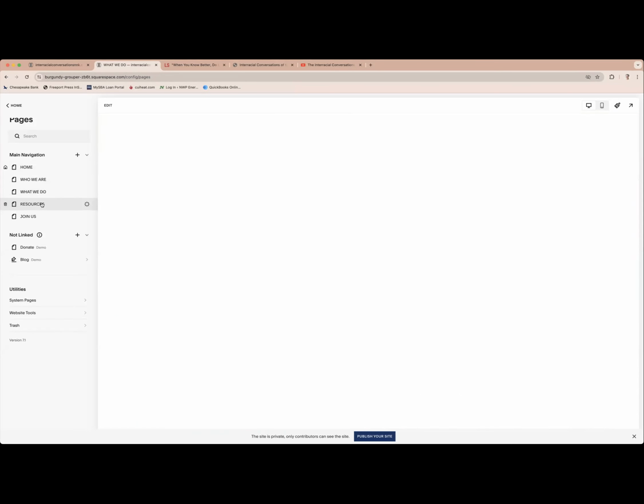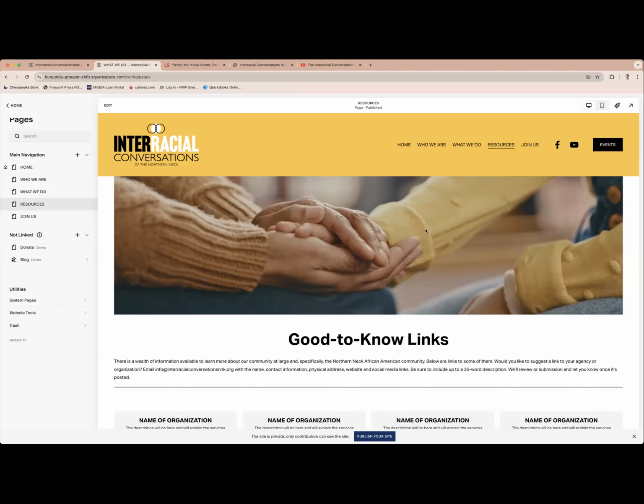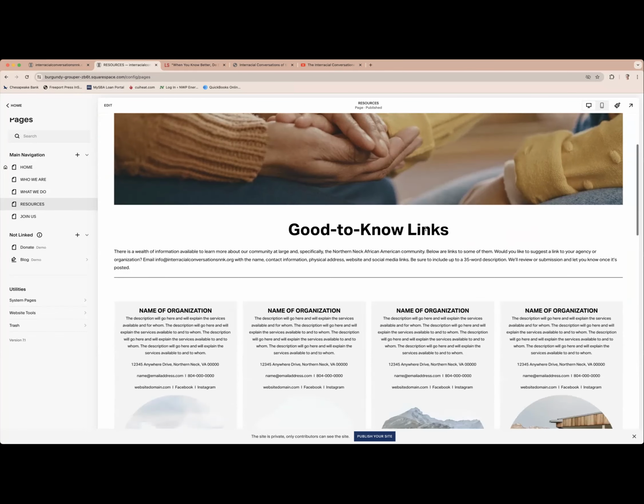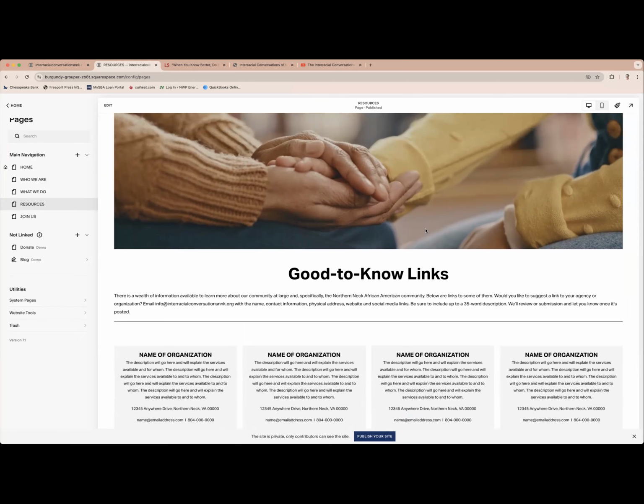And then we go to resources. This is the page that I'm pretty excited about. And let me tell you why: Interracial Conversations has an opportunity to build relationships. And I mean, you've already been doing this. It's just a matter of including them, with other organizations and agencies that want to support your efforts, right?